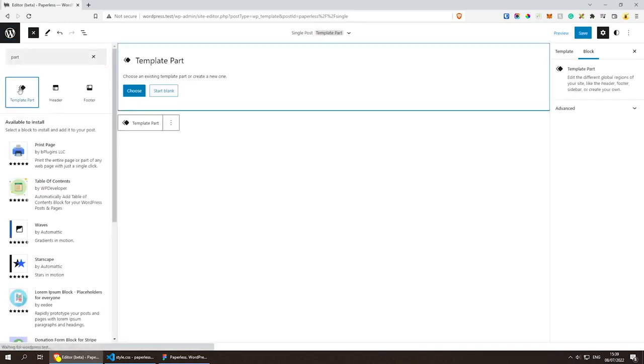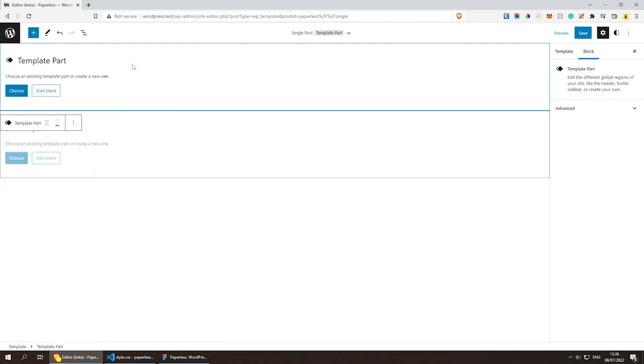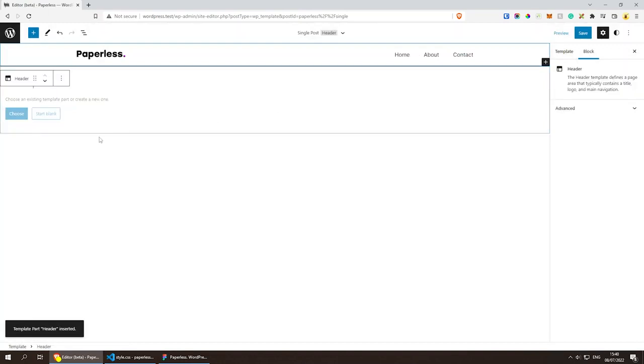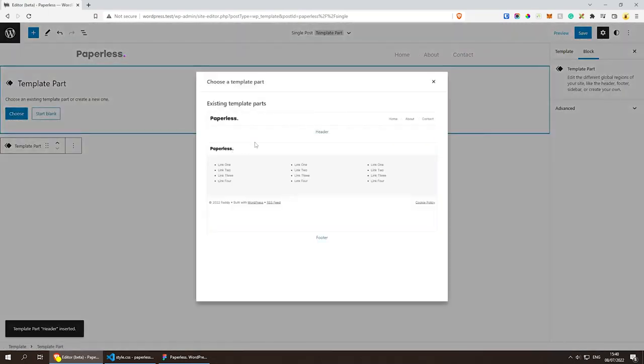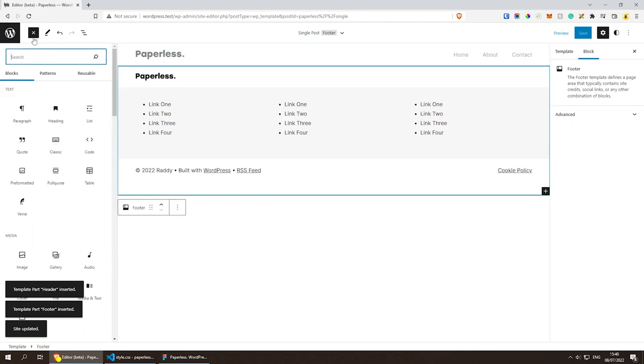And let's start by adding the part. So I want to add the header and the footer. So part, template part, I'm going to click it twice, so we get two of them. And then if I select the first one here, I want to choose the header, choose that. And then for the second one, I want to choose the footer that we created earlier. So let's save this.